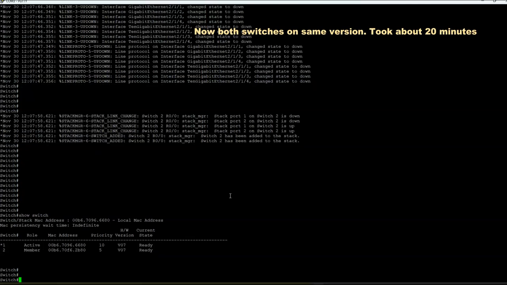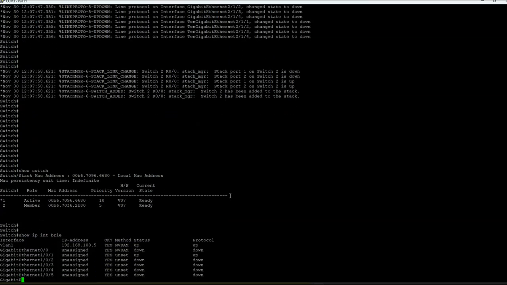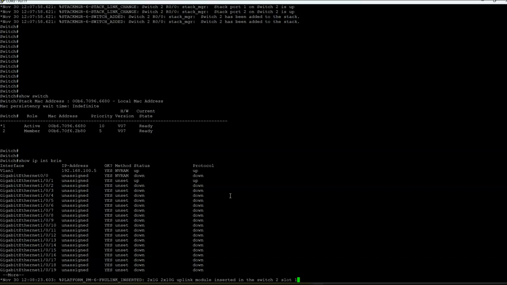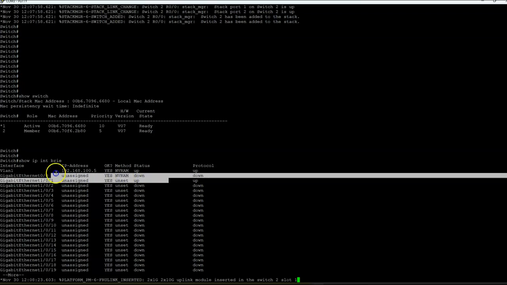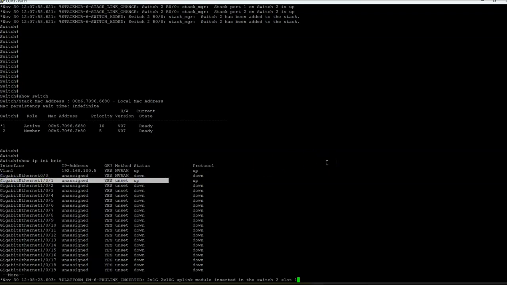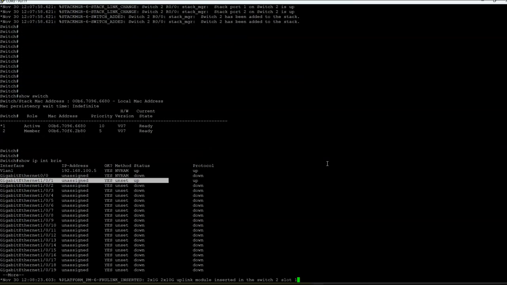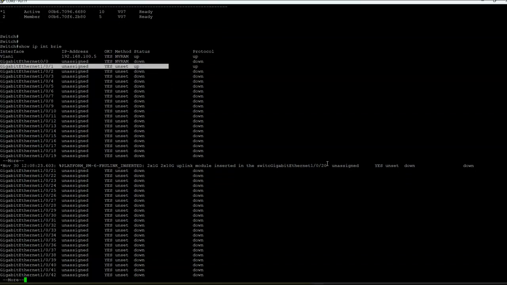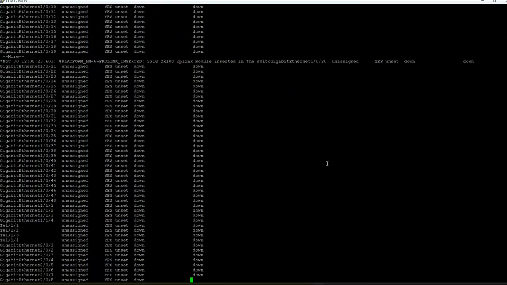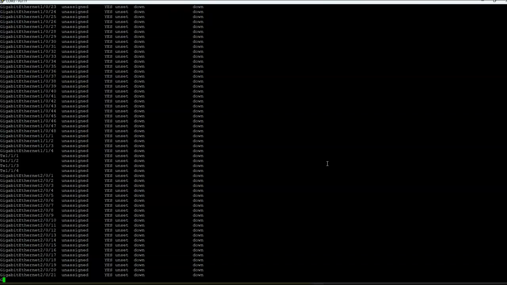Now there we go. Now we can show ip int brief just to check the interfaces. So port 101, that's where we're plugged in. So that's main switch. And now we see switch 2, port 1, 2, 3. So that's all looking good. It's all been added properly.